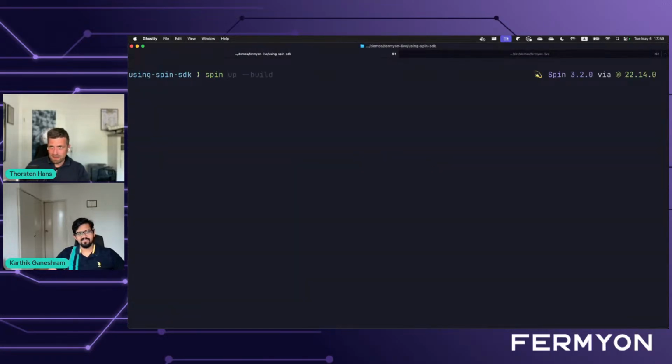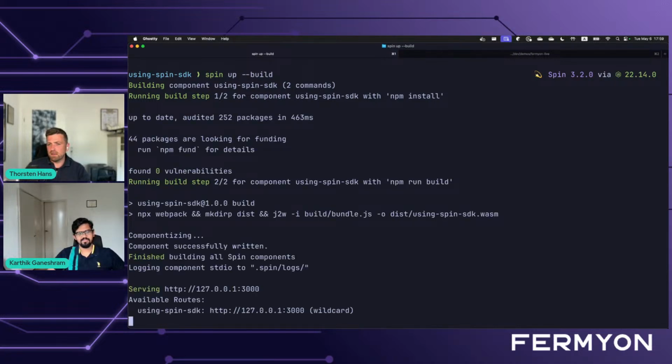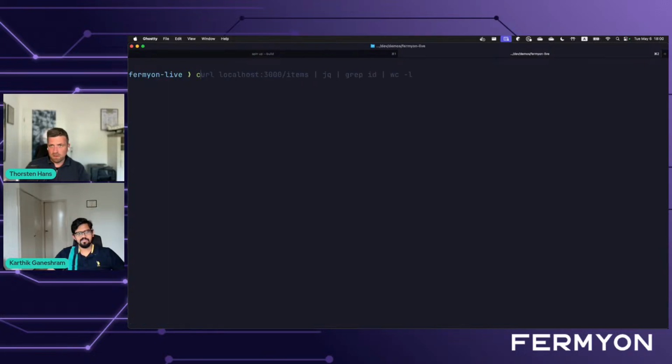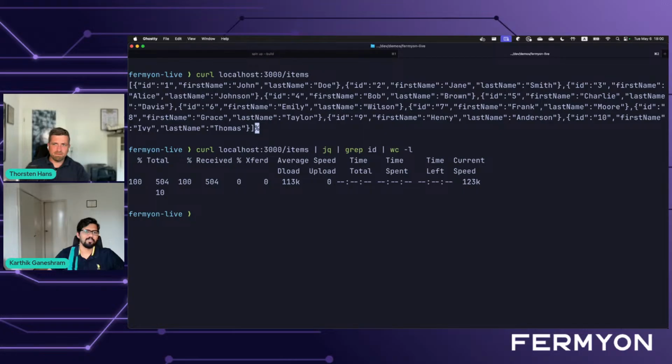Let's do a spin up --build. All right, there we go. Let's curl. I mean, we should be able to spot if it is 10 items or not. But basically you can just look at the number of IDs you have. Yeah, the idea is incrementing. Yeah. All right, so this is great.